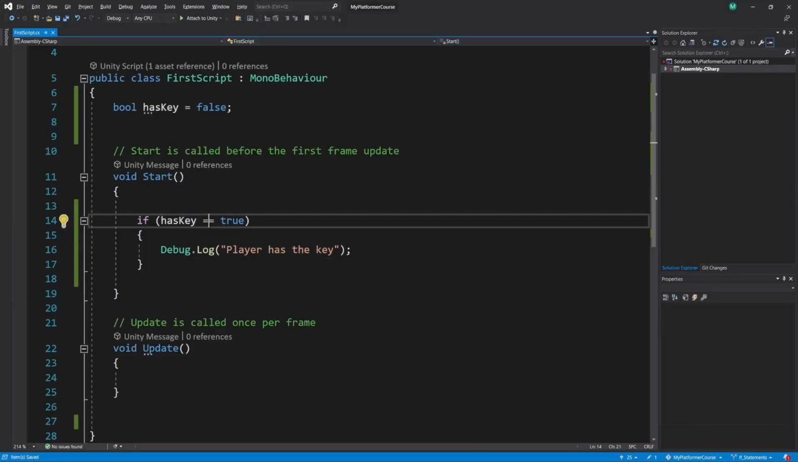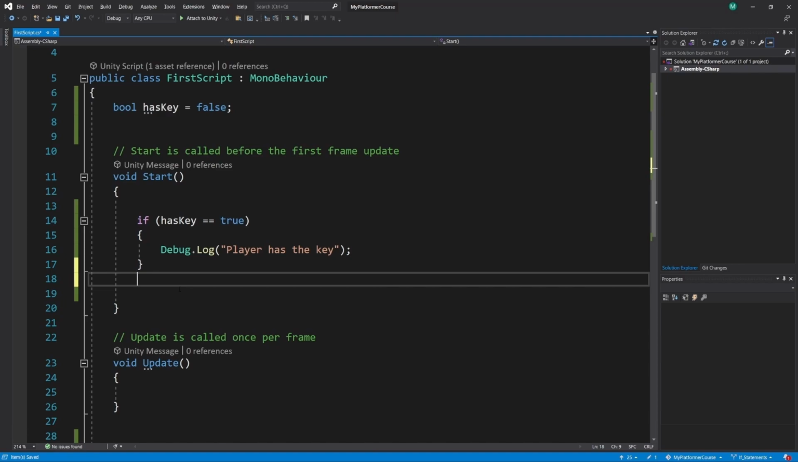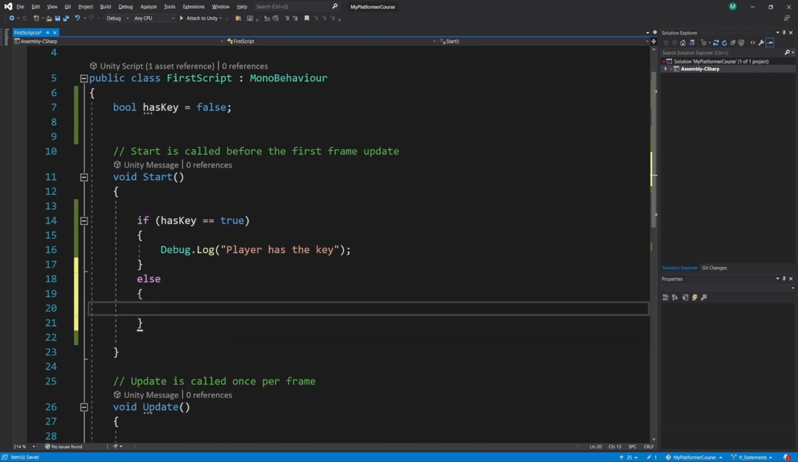So let's change this back. So now we have it. If the player has the key, it's going to output this. But what if we want to also output something if the player does not have the key? So right after the if statement, we can do what's called an else statement. And then we put our curly brackets here. Now what this does is just like the name. It's going to say if this is true, run this code. If it's not true, do this. So in this case, we could put Debug.Log, player does not have the key.